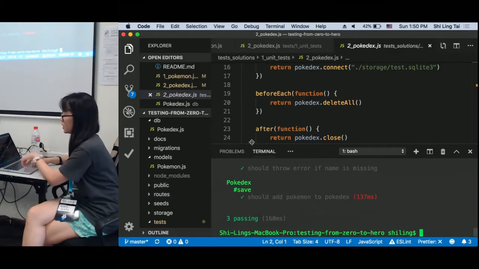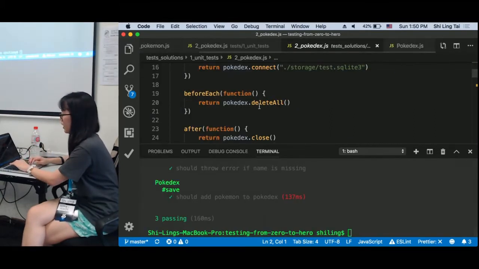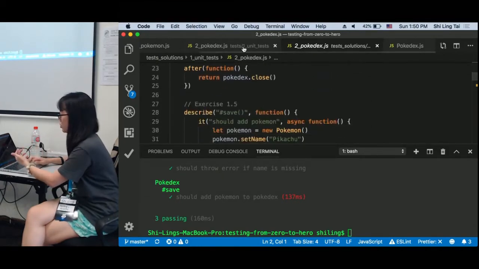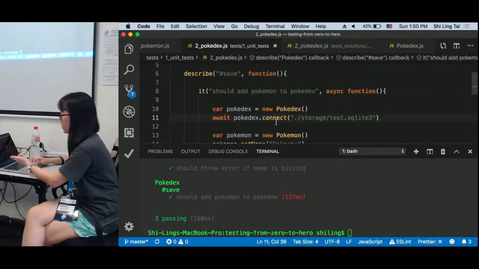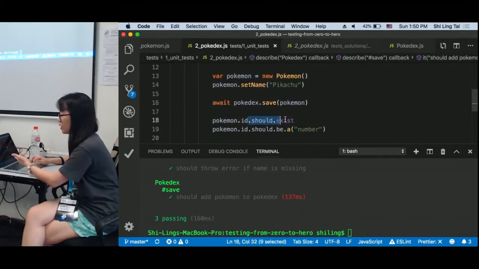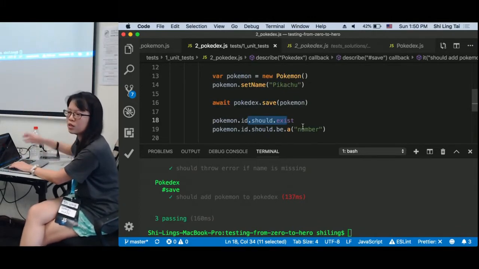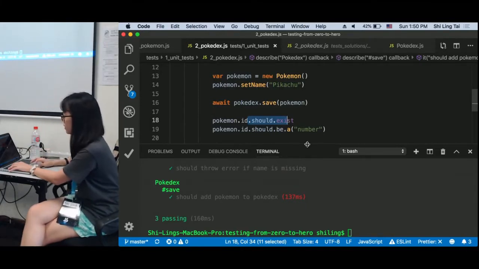Yeah, so this test is now passing because we finally set up a database, and it's running a test to say that okay, it should add the Pokemon to the database, and the Pokemon ID should exist, and the ID should be a number. So is anyone stuck so far? I'm just gonna give you guys a bit more time to get this set up, because next can be a bit tricky.